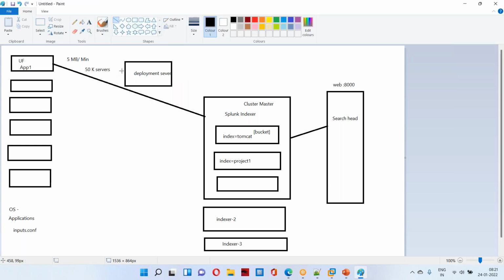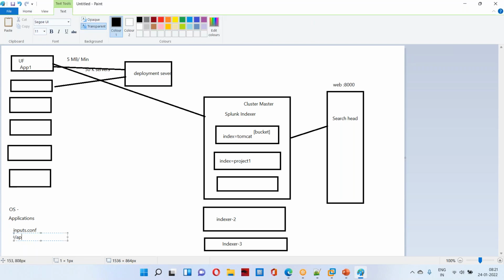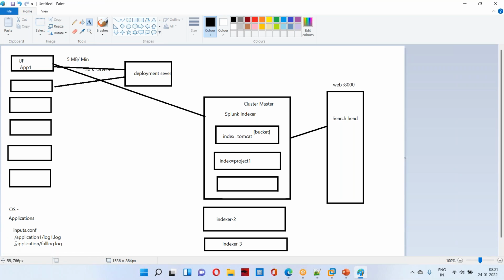This deployment server will deploy the changes. Like if you want in inputs.conf, let's assume you are fetching the log files of application 1 slash log 1. After a few months, the developers have introduced something like a new application log path. Now my job is to ingest this also, to collect this also. So if I want to do it in all these servers, what I can make use of is the deployment server. Using the deployment server, I can do that configuration in all the servers at one go.